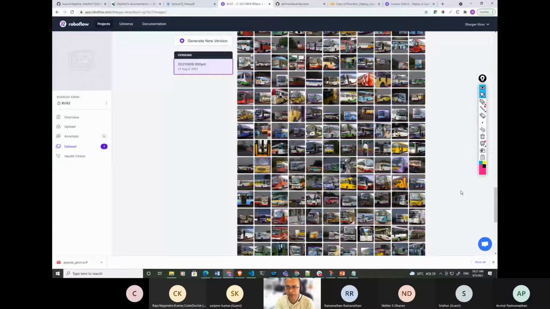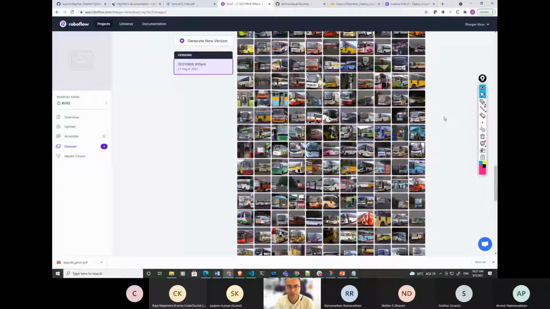So once the annotation was done, actually, let me enable people to unmute themselves. Arvind, can you allow people to unmute themselves? Yeah.